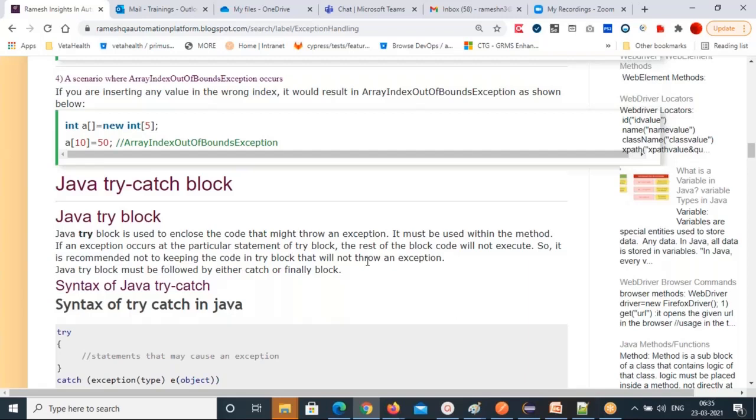If it is relevant to the lines of code which are throwing an exception, then you can keep it in the try block. Otherwise, it's not going to help you. Java try block must be followed by either catch or finally block. So that's a Java try block, how it is.